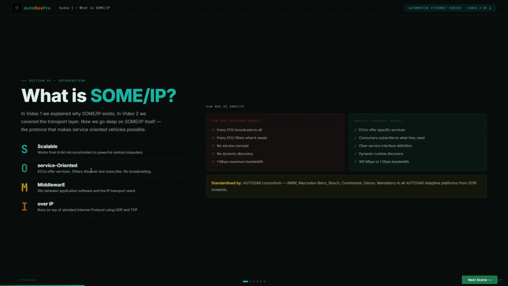Imagine you are writing firmware for an ADAS ECU. You need radar object data 200 frames per second right now. You know exactly what data you need. You have the service ID, you have the interface definition, but you don't know which ECU on this network has that service. You don't know its IP address and you don't know which port it is listening on.